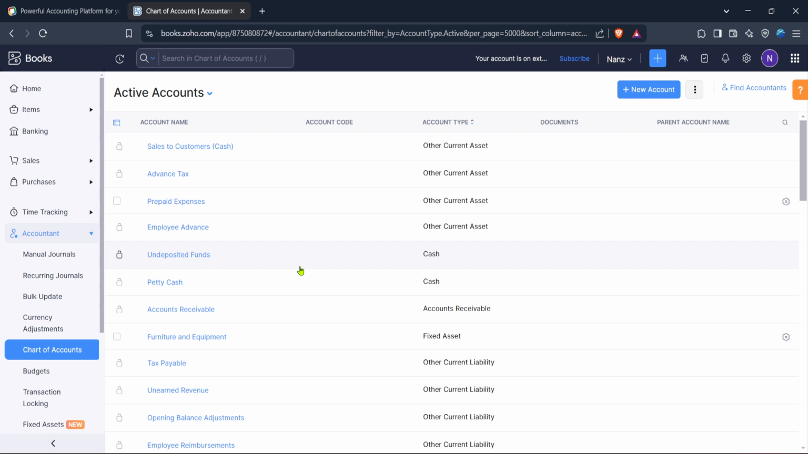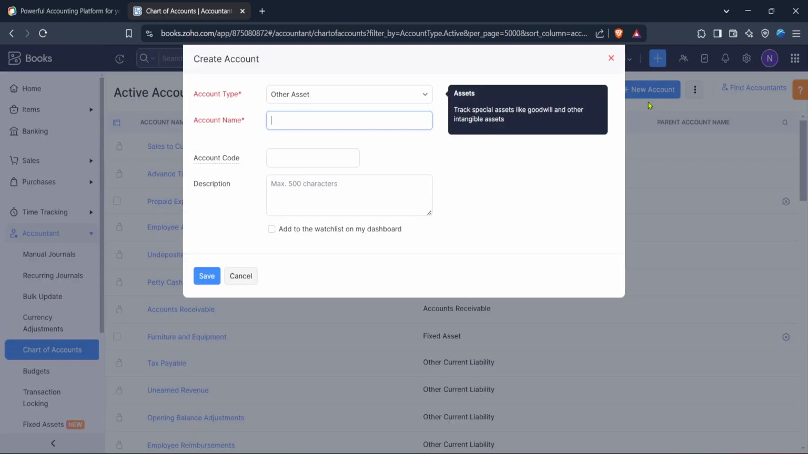Now that you're in the chart of accounts, you may want to add a new account. To do this, look toward the upper right-hand corner of the page, where you'll see a button labeled New Account. Click on that button to start the process of creating a new financial account. You'll need to fill in the required fields for your new account, such as the account type, name, and any additional details pertinent to the account's purpose. Once you've filled everything in accurately, click Save, and your new account will be added to the chart of accounts. It's as simple as that.